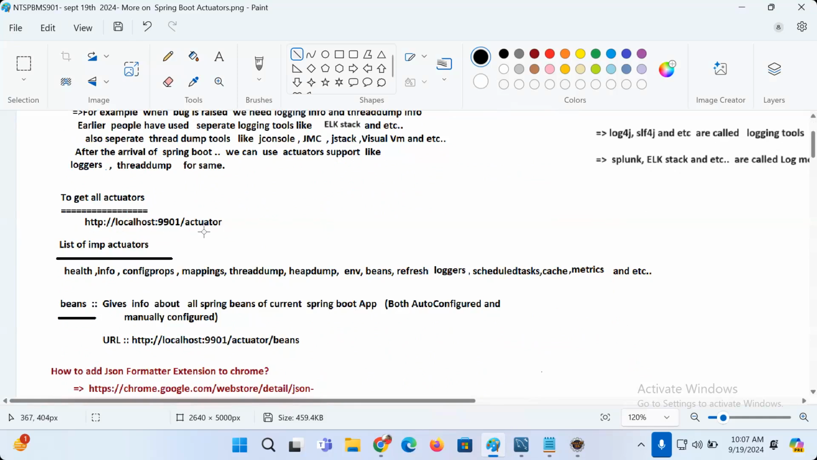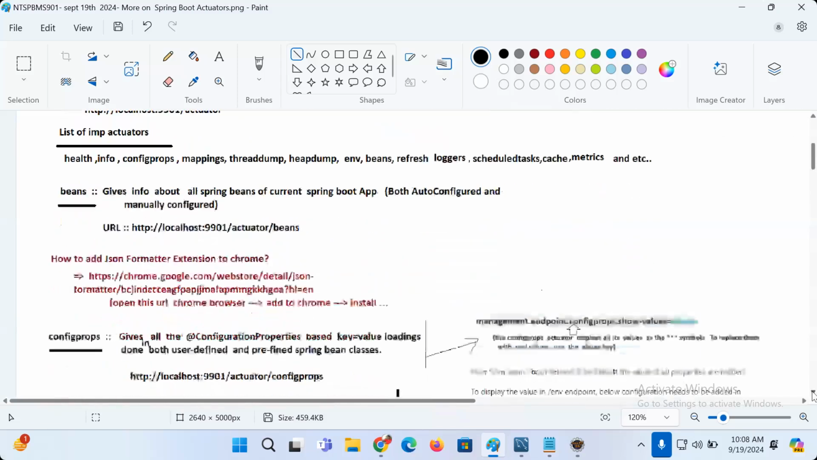Localhost 9901 actuator. List of important actuators, these many important actuators. Shall we take up one by one, guys? Beans: gives info about all Spring Beans of the current Spring Boot application, both auto configured and manually configured.